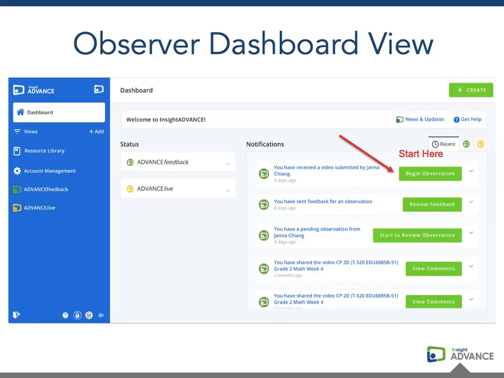When an observee has submitted a video to an observer, a notification can be seen on the observer's dashboard. The observer will also receive an email. The notification tells the observer that they have received a video from the observee. Next, the observer will click on the green Begin Observation button.